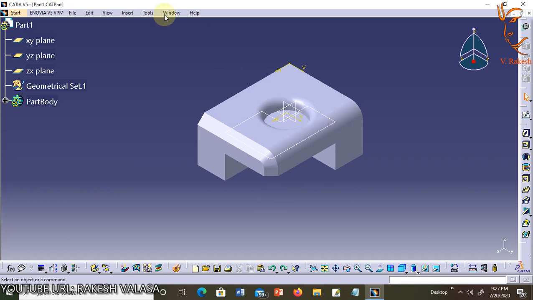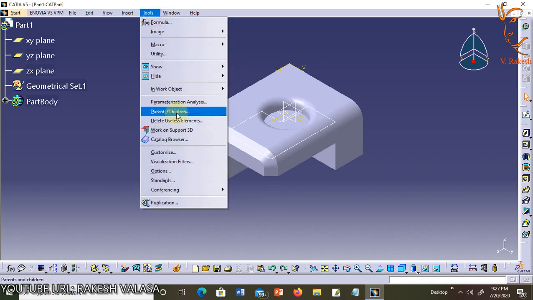Next option is Parents and Children. This tool is another powerful tool that can help you analyze a part and find how all the features fit together. To use this tool, you need to select a branch of the specification tree. Otherwise, the tool will be dimmed, that means unselectable.